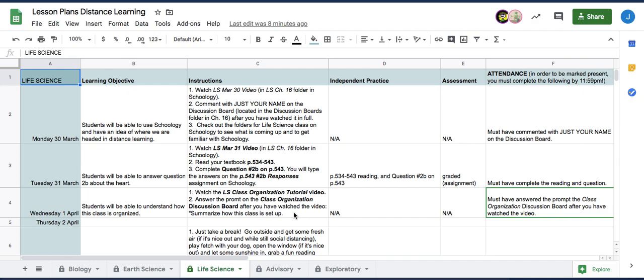You won't be able to look at other people's responses until after you have given your answer. Make sure it's a good one. This is graded. All right, independent practice. This is the assessment part. It is graded. It's just a discussion board, so I didn't include anything under there, but you're answering the prompt.